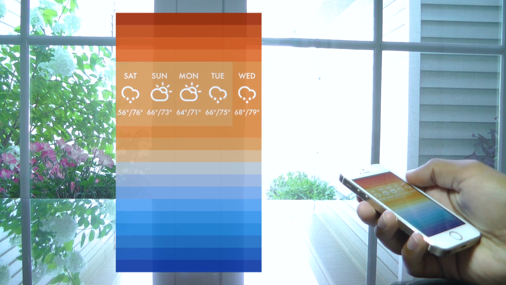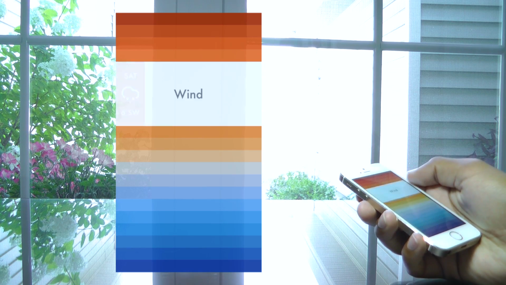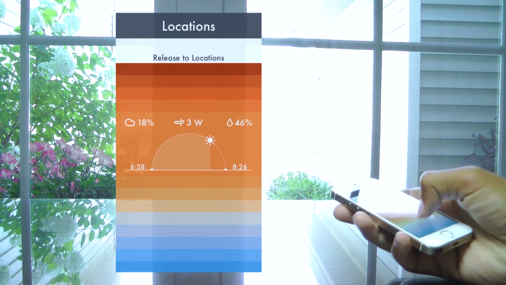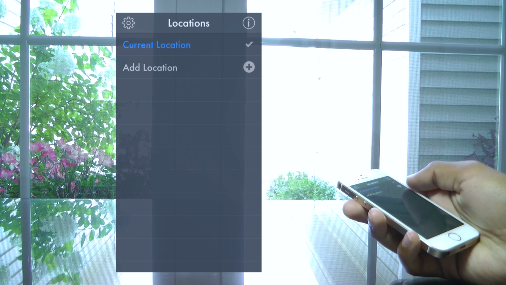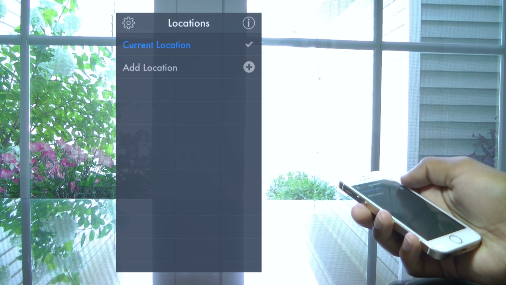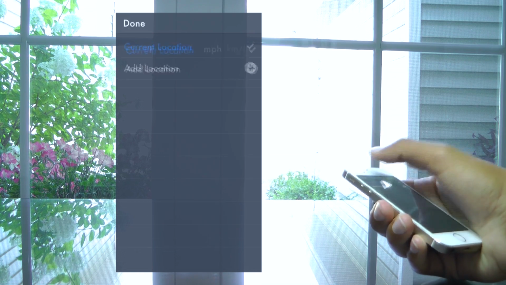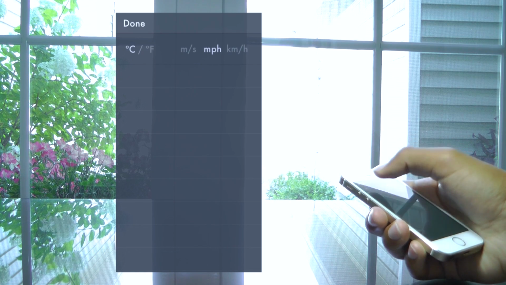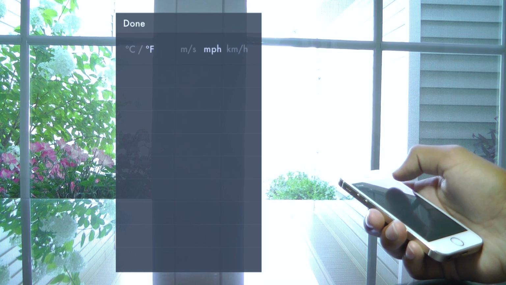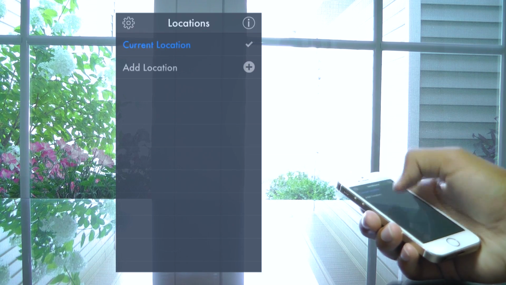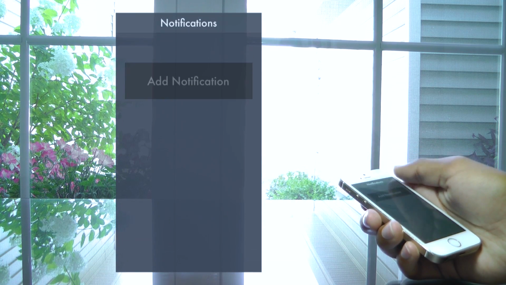Swiping from the left from the main screen will bring up the daily forecast, where you can switch between temperature, precipitation, and wind. If you pull the screen down, you can add more cities and choose the ones you want to display the weather information for. There is no limit to the number of spots you can save. You can also access the settings from here, which include choosing between Celsius and Fahrenheit, as well as distance measurements for wind. A swipe up on the current temperature will bring up the notifications view.